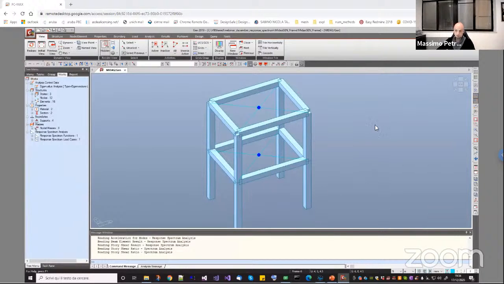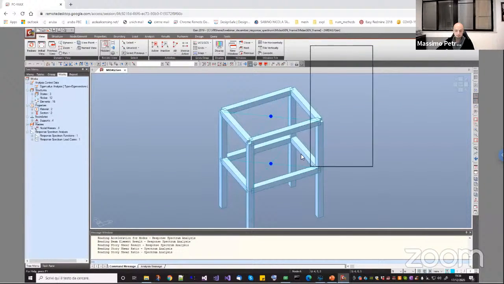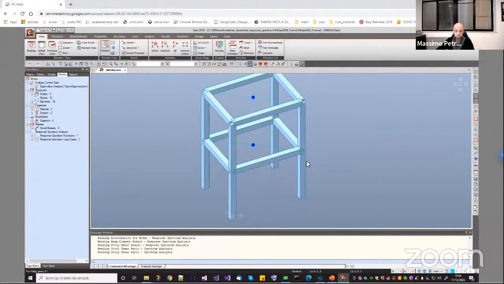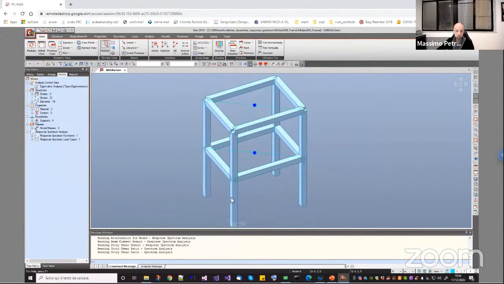Okay, so as I told you, we are going to compare our result with what we have in Midas Gen. This is a very simple example. A simple structure, 1 bay, 2 floors. Everything is linear elastic, and we have rigid diaphragm here. So let's see first of all what Midas Gen says about this kind of structure. It is a concrete structure, very simple.